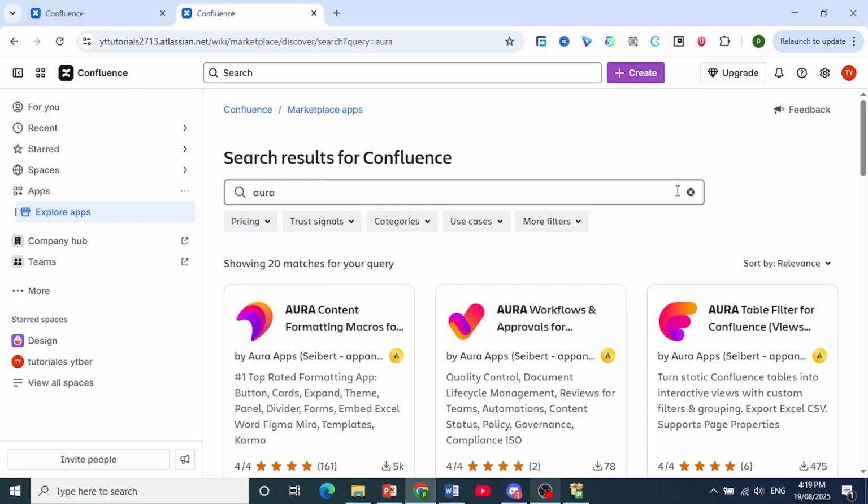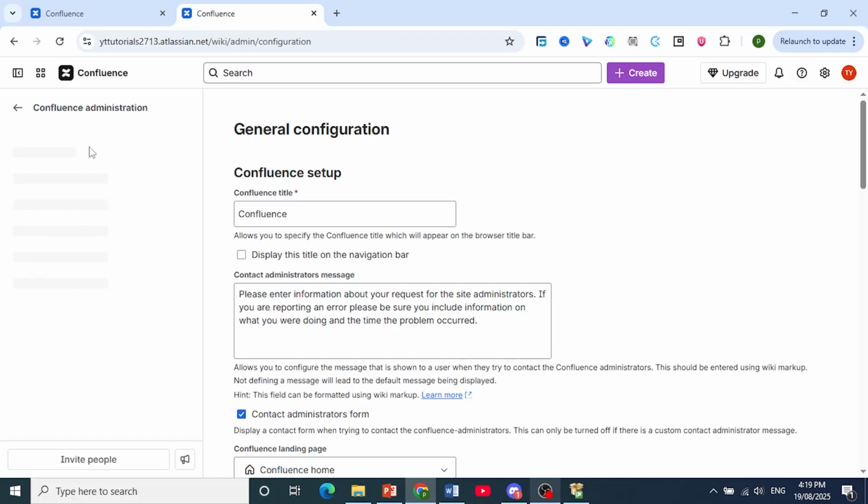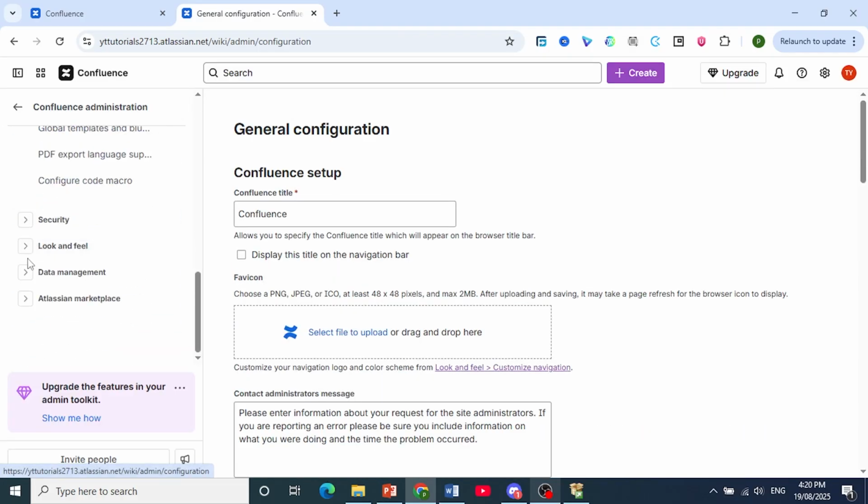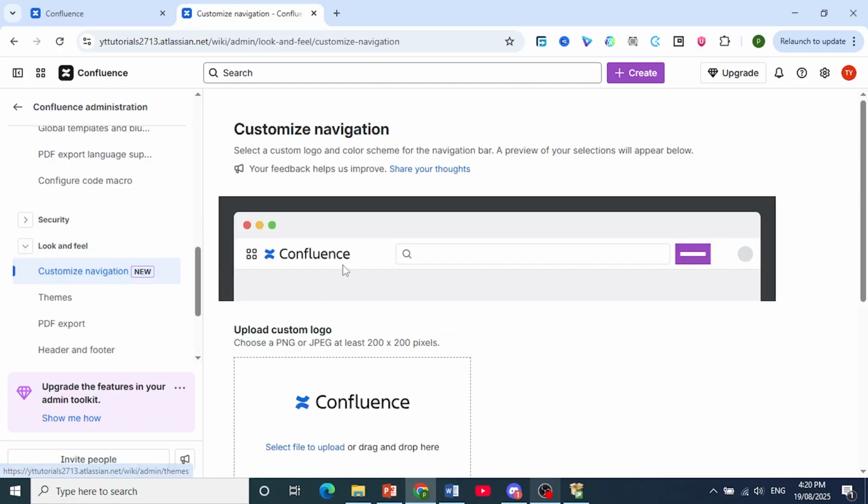Now the first thing I want you to do is come to the top right and click on Confluence Administration. And then here on the left hand panel, I want you to scroll down until you see Look and Feel. I want you to click on it and then click on Customize Navigation.